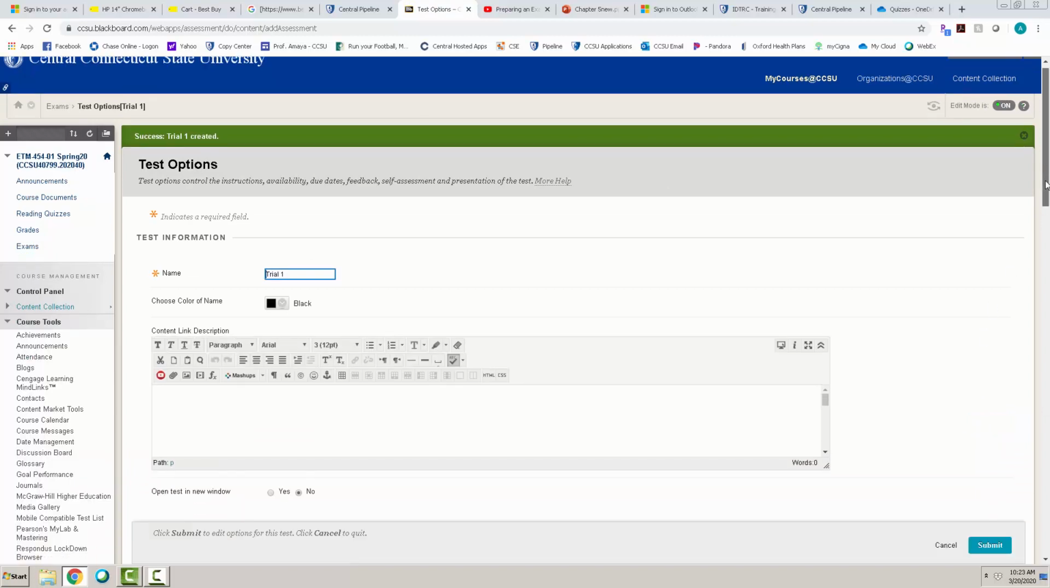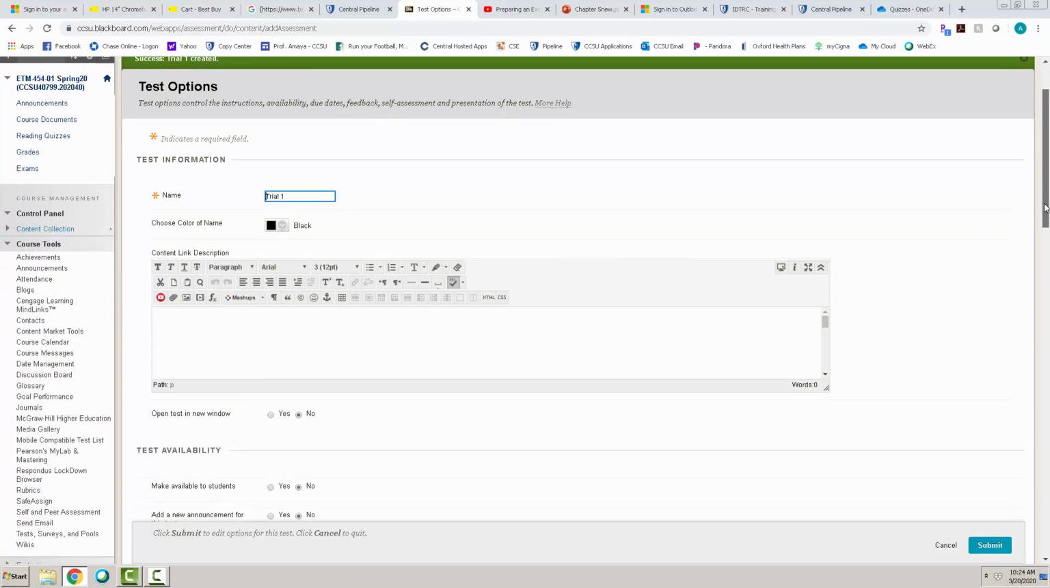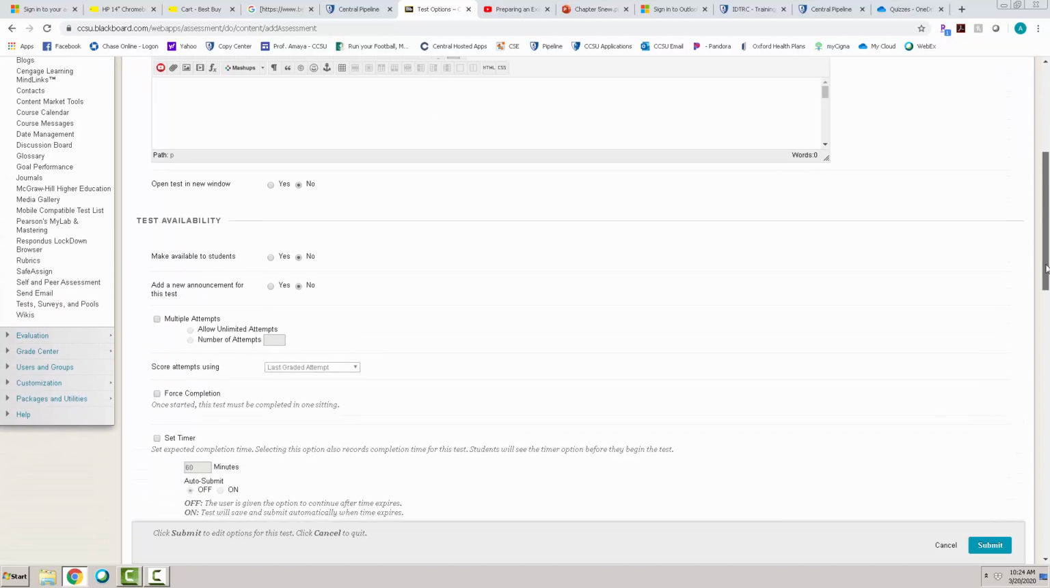This is the description of how you want the quiz to be done. For example, you want to make sure that it's available to the students so they can actually see it. If you want, you could create an announcement. This will go only into announcements in Blackboard, but it will not send an email.